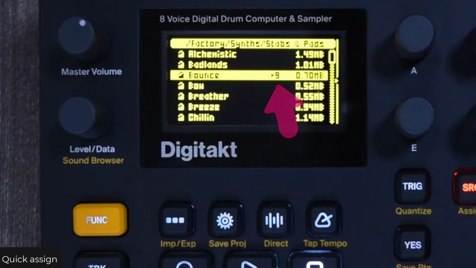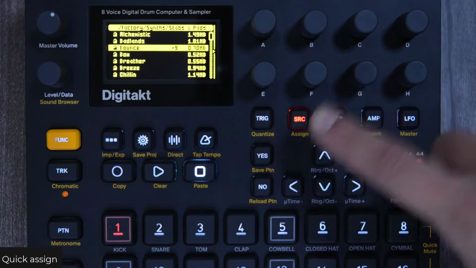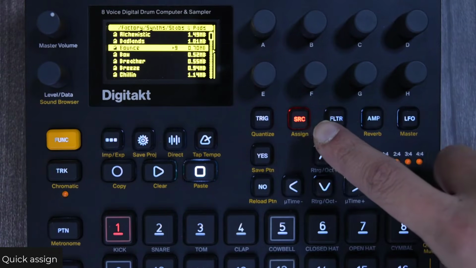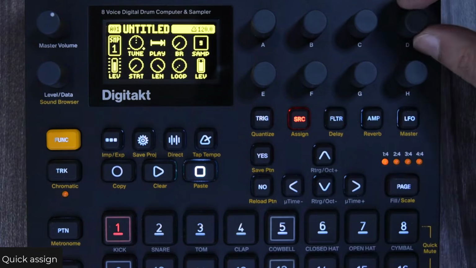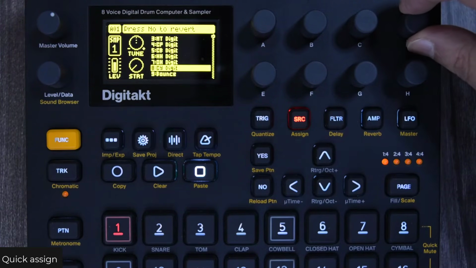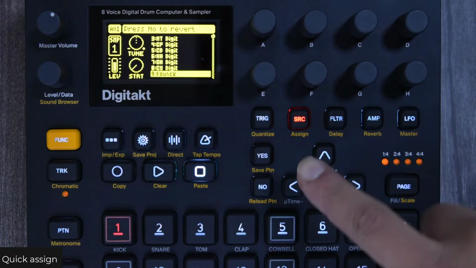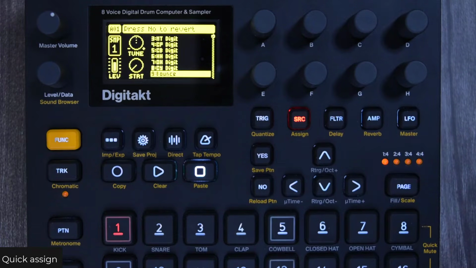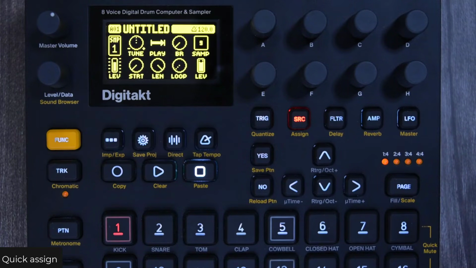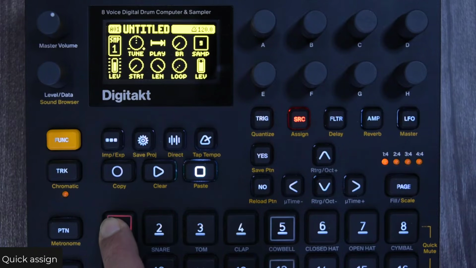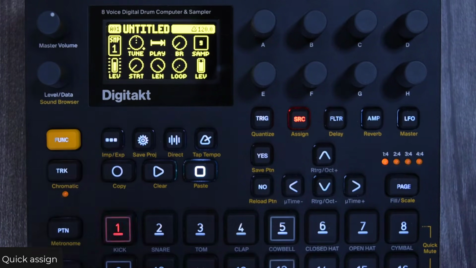And notice it says 9. It's because when we were assigning this, we did a quick assign. We were standing on sample number 9, and then we did function and yes. And this is called a quick assign. So now this trigger uses that sample. So we can just maybe go into grid mode and start adding that sample.